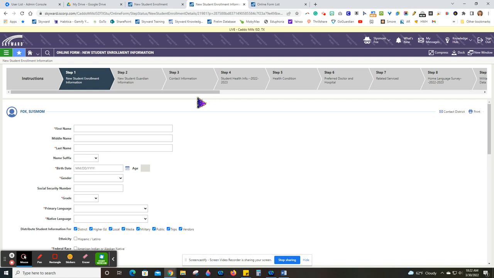Also, if for any reason you are unable to upload any of your required documents, you're encouraged to take them to the appropriate campus, and we will be happy to copy the required papers for you.